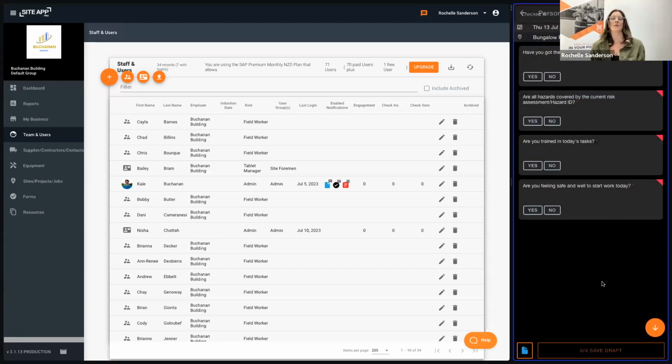This has now prompted me to open a form. This is another setting you can change. It can just check in and the team can go do their own thing, or we can have this form open up straight away. So I'll just complete my first personal pre-start.